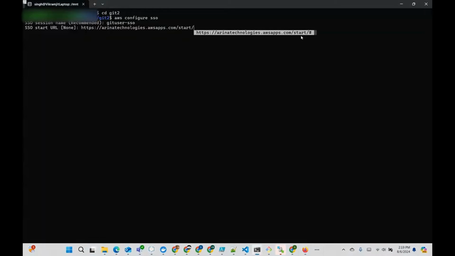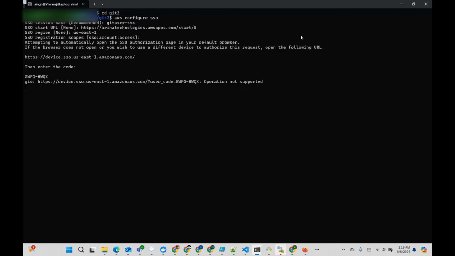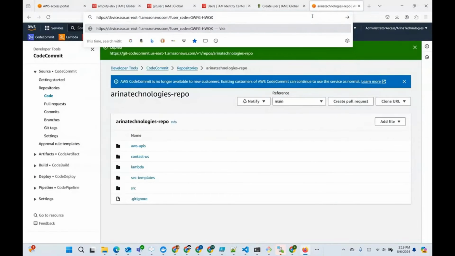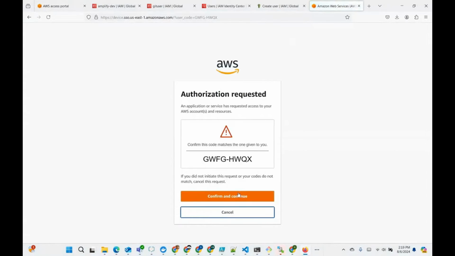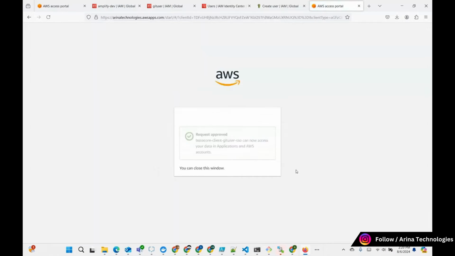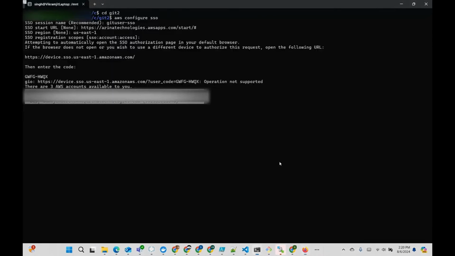And then I'll put a pound here. And for SSO region, I'll just choose Virginia. And this you can leave default. And now it will ask me to show it. So I come here and then I paste it and I hit confirm and continue. I don't want to save this for now. I'll allow access.